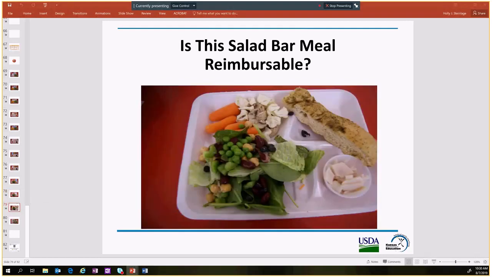All right, what about this tray? So it contains 1 cup of salad greens. Under here we have 1 cup of salad greens and then an additional 1 cup of raw vegetables. So if we combine this at the top and then these toppings on our salad greens, that's an additional 1 cup of raw vegetables. Then we've got 2 ounce equivalents of meat alternate and 2 ounce equivalents of grains.